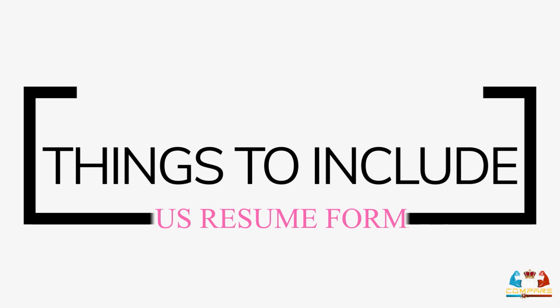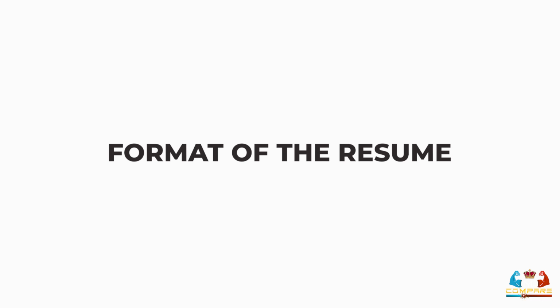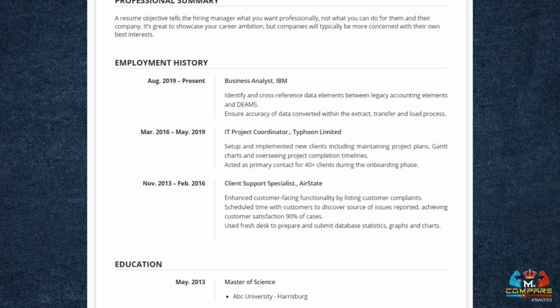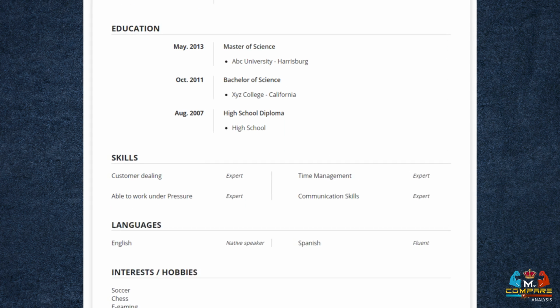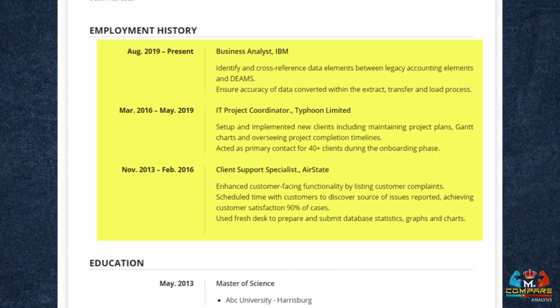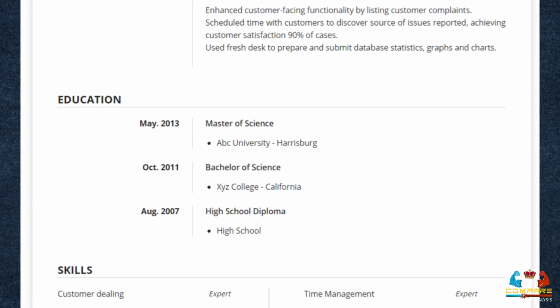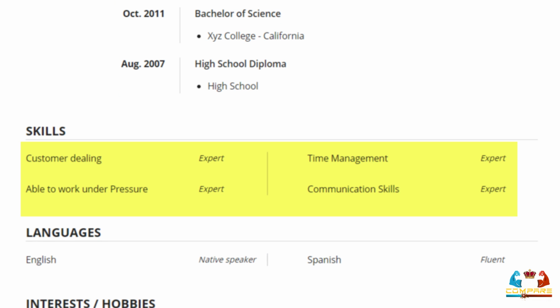Things to include in a standard US format template. Format of the resume. The most popular and commonly accepted resume format is a reverse chronological order resume format, which highlights the work history and professional experiences. The functional resume format would be a better choice to showcase the skills and knowledge of fresh graduates.